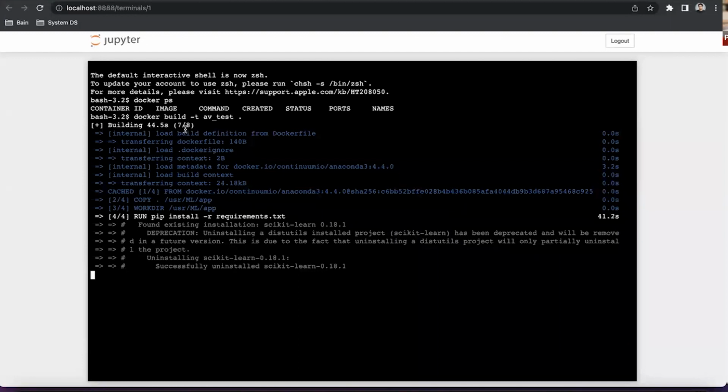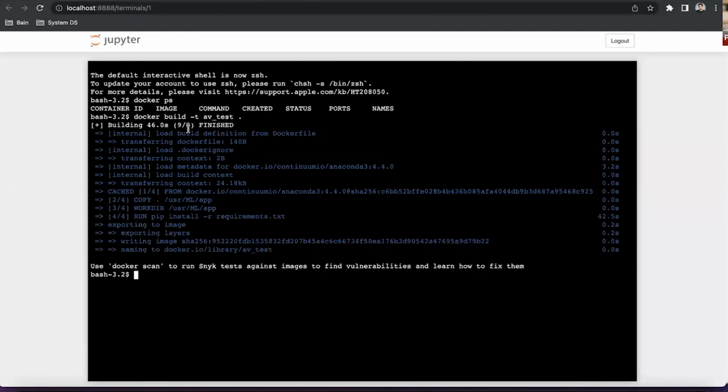So the next step would be to run the application. Here you can see 9 out of 9 finished. Now we have to do docker container run. We define the port number, so basically port mapping of local 5000 with the container port. And we give the image name. What's the image name that we have created? It's AV test.